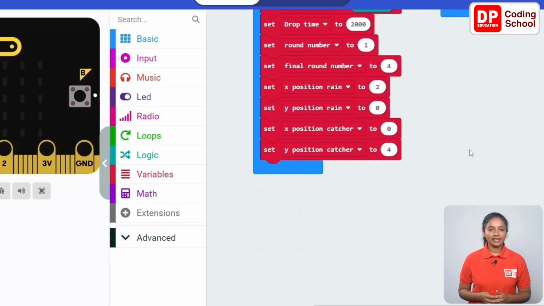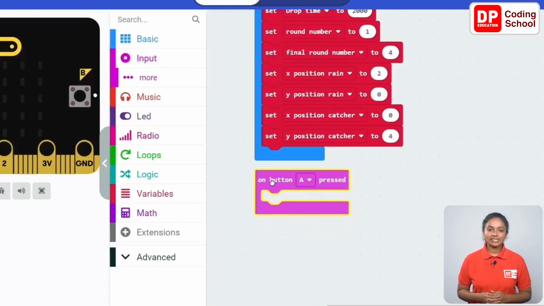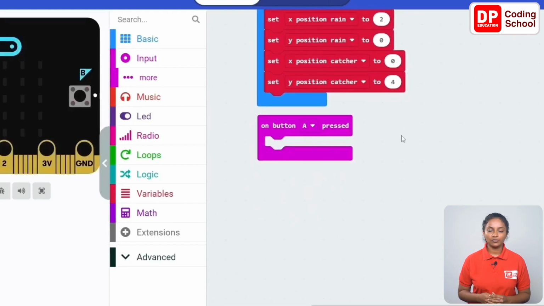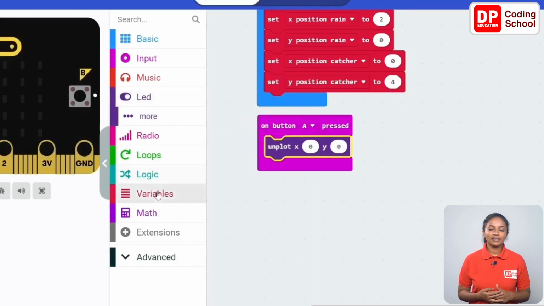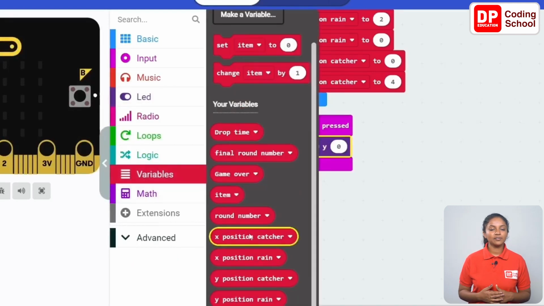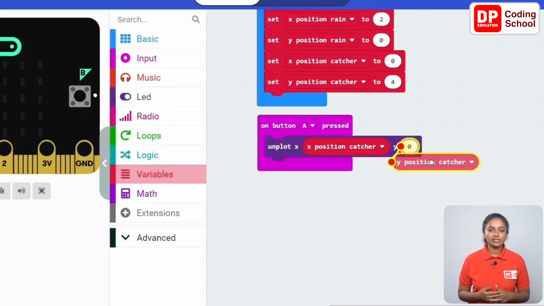First, let's consider the case of pressing button A. I drag an on button A pressed code block under input here. When button A is pressed, the LED at the place where the catcher is now needs to turn off. For this, let's drag an unplugged code block in the LED into the on button A pressed code block. For X, drag an X position catcher code block under variables. Let's drag a Y position catcher code block under the variables for Y.